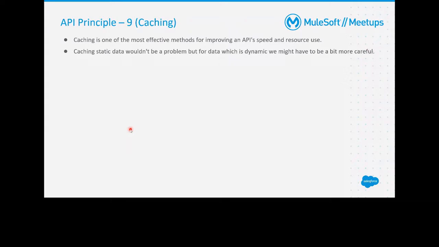So whenever it comes down to dynamic data, we have to be a bit more careful on how we cache them. But static data is fine. I mean, you can cache them for some longer time, but still it should have some cache invalidation policy based on which the caching should no longer work.